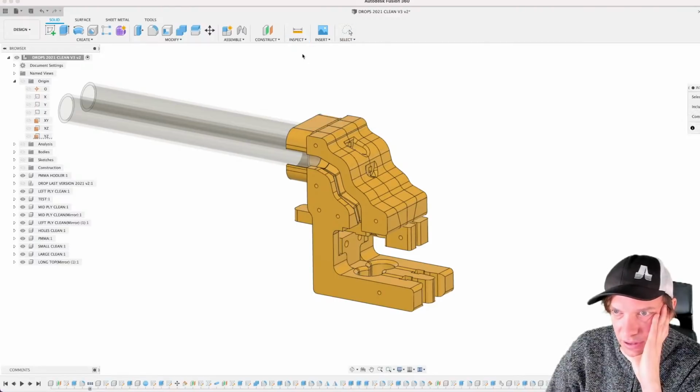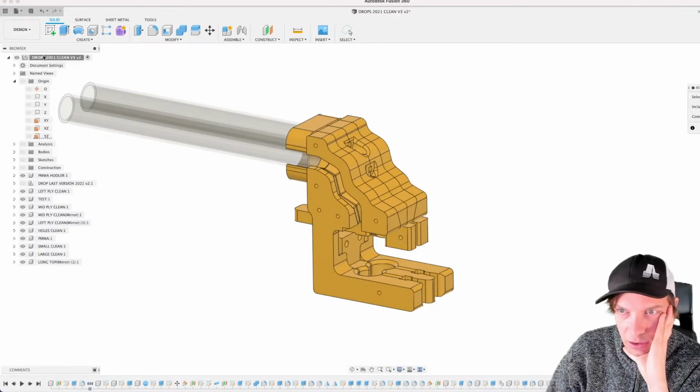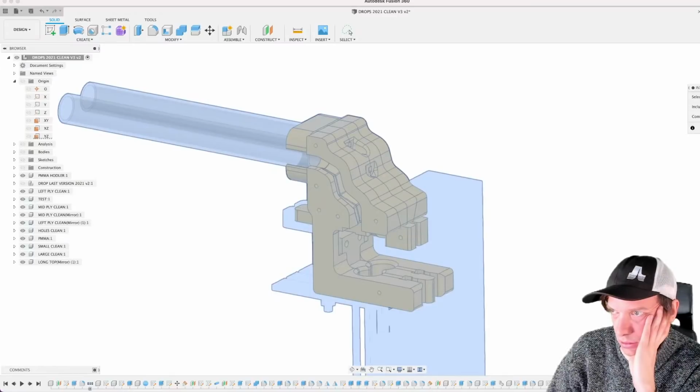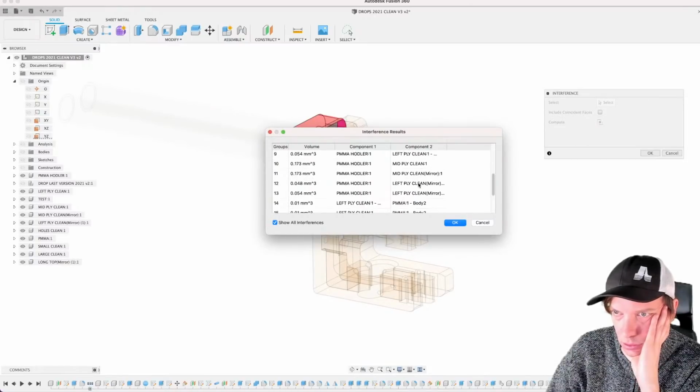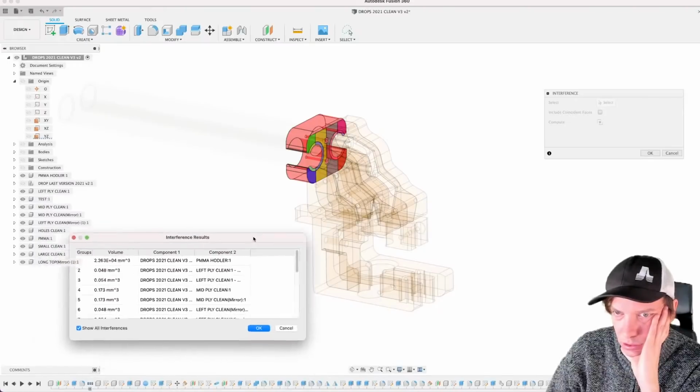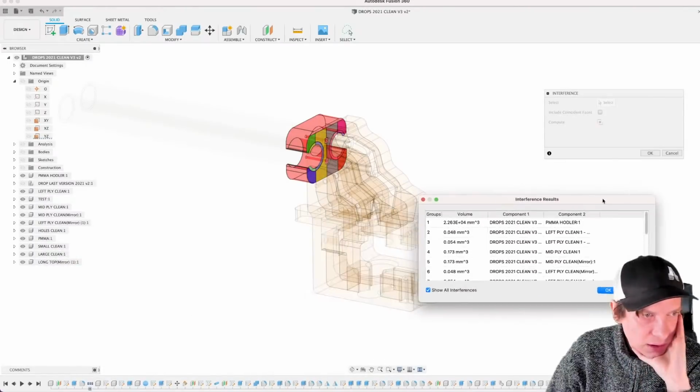Inspect, interference. And then I'm going to select the whole thing. And I'm going to say okay. I never did this. Compute. Show all. Wow, this is cool.